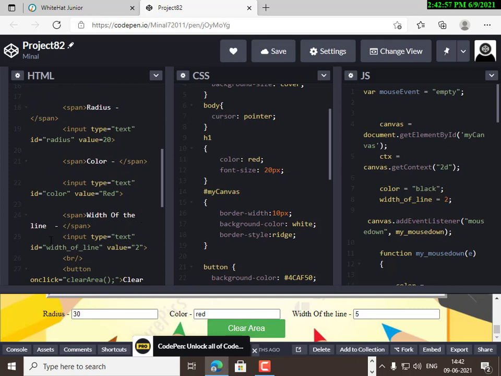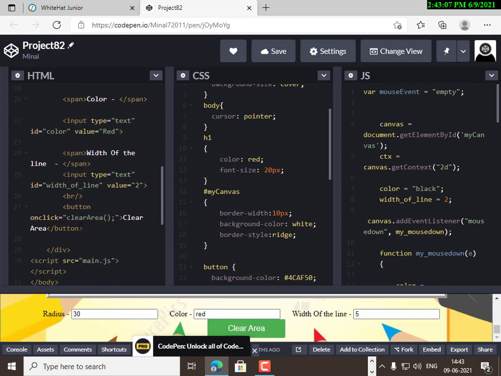again span width of the line, input type equals text, id equals width of line, value that will be 2, break tag, button on click. This is for the clear area button. Here we will open button tag, and then on click means when the button is clicked, and the id is this, the function clear area which we have in JavaScript, clear area, and this is the text clear area which is displayed here.